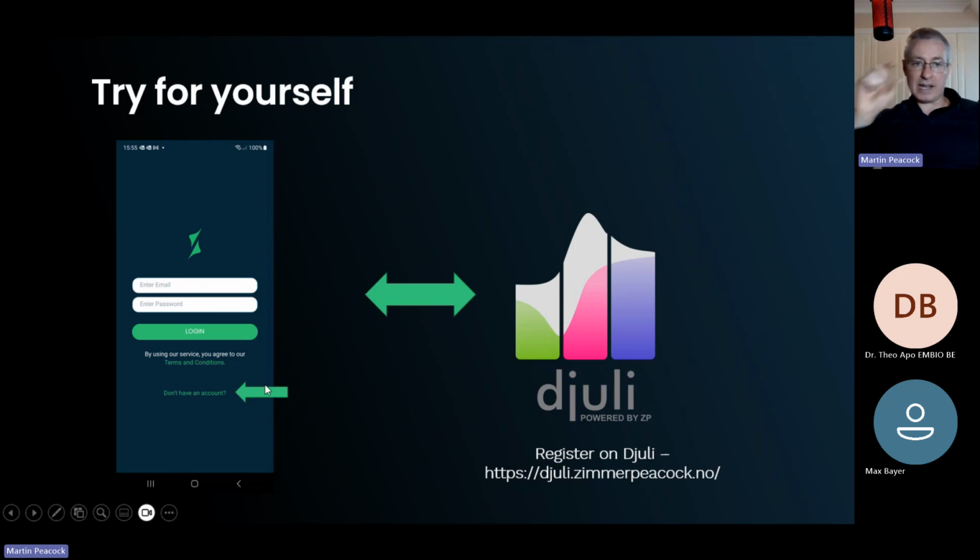But just know that that app is actually synchronous with a cloud system. So everything that happens through the app is all sent to the cloud. It's important to see, because when you register that account, you'll set up essentially an email and a password, and just understand that you can later on log in and find all the raw data and all the history of all the tests by just going to julie.zimmerpeacock.no. And when you log in there, you're going to say, oh, that's all the tests I ever did.